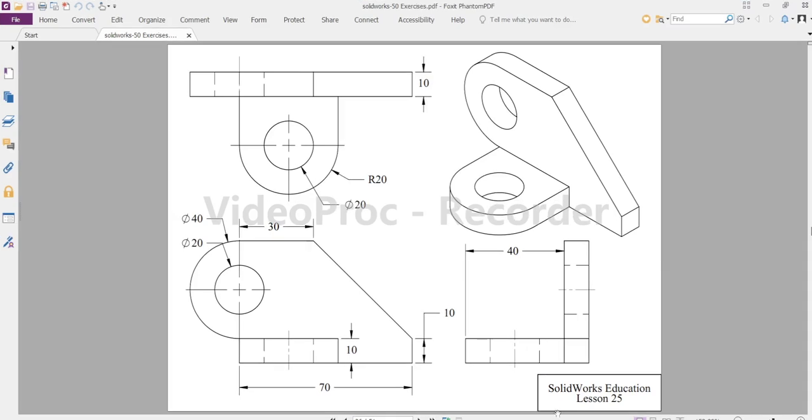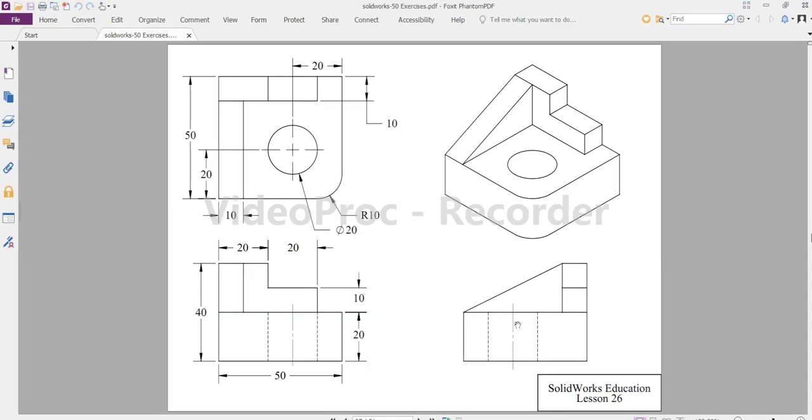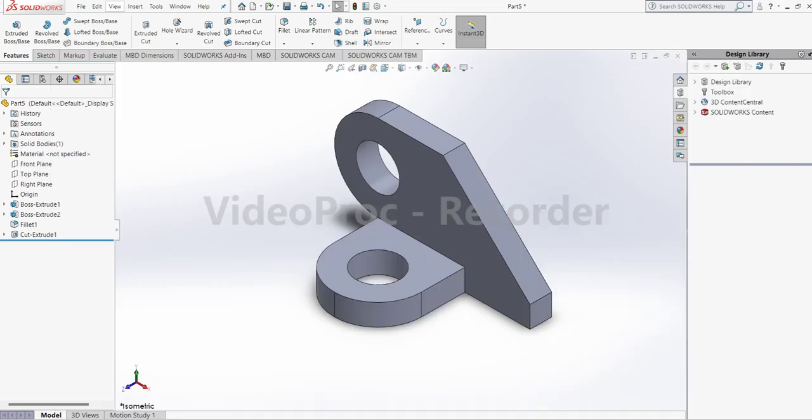Now let's go to exercise number 26. So here we can construct this figure in 3 steps, in 3 parts. This is the first part, second part, third part. So the first part will be easier for us to draw in the front view. Okay, so here the length is 50, height is 20, then the width will be 50, in the front view.